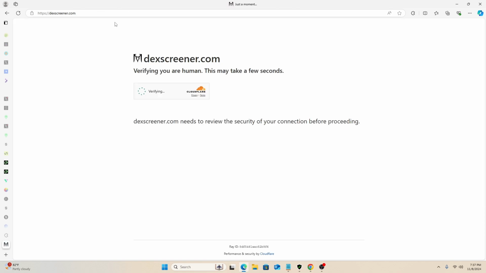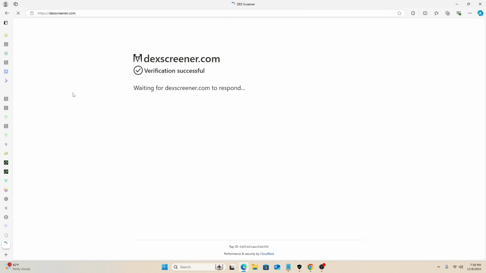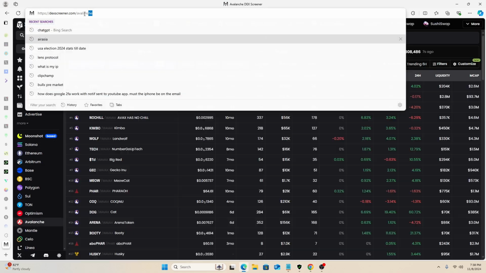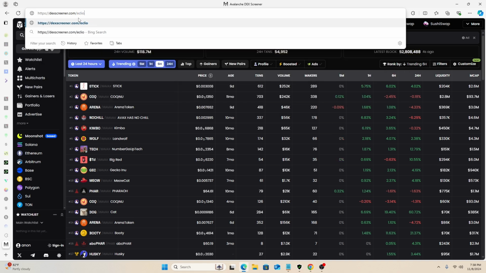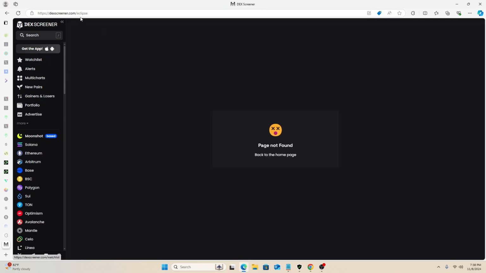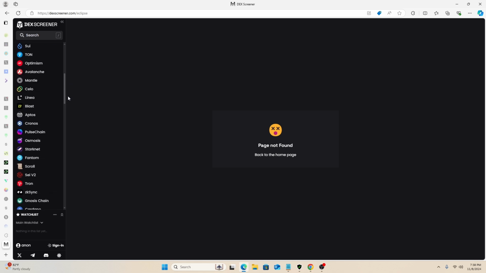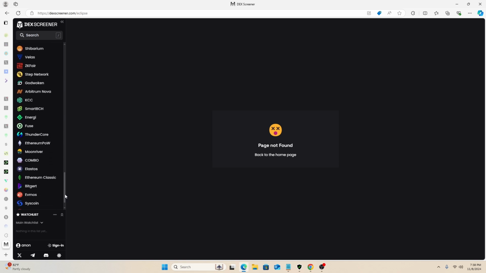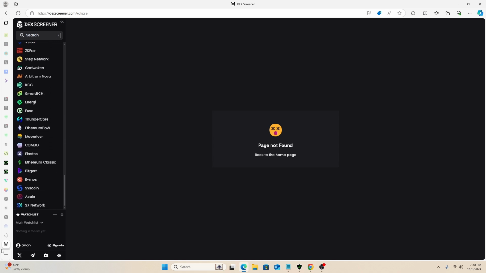I don't know if they've incorporated Eclipse on Dex Screener yet, in case you want to use this as an avenue to find meme coins on Eclipse. I'm not very sure if they've incorporated it here yet. Okay, so that's a side note.